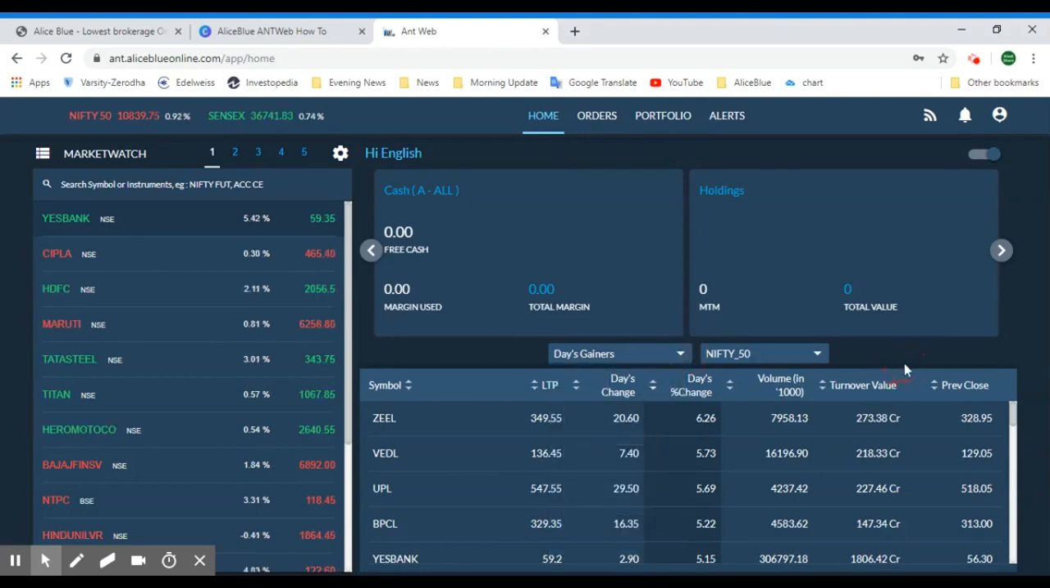So to get a snapshot of your positions, you can see in the snapshot area here. So we have the cash positions, the holdings, and your position, your net wise positions. You can check in the front homepage itself.